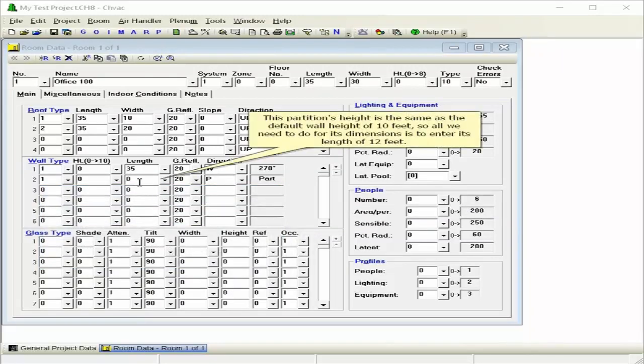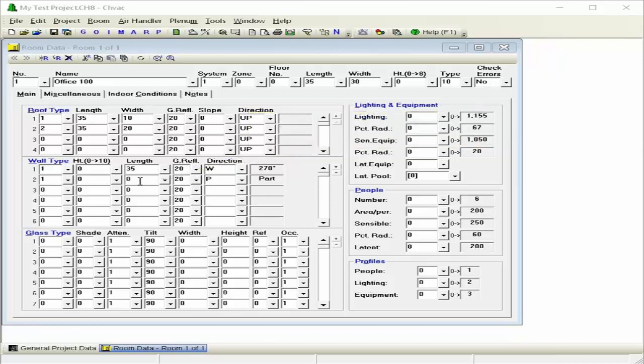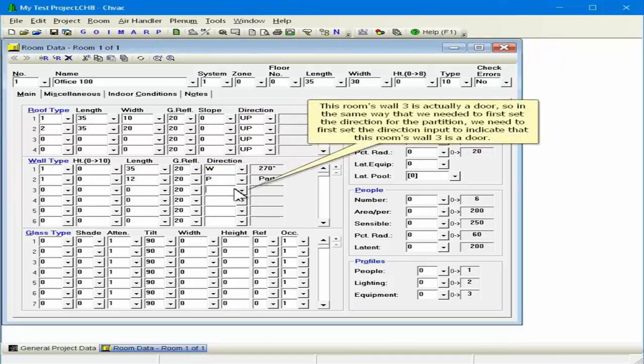This partition's height is the same as the default wall height of 10 feet, so all we need to do for its dimensions is to enter its length of 12 feet. This room's wall 3 is actually a door, so in the same way that we needed to first set the direction for the partition, we need to first set the direction input to indicate that this room's wall 3 is a door.